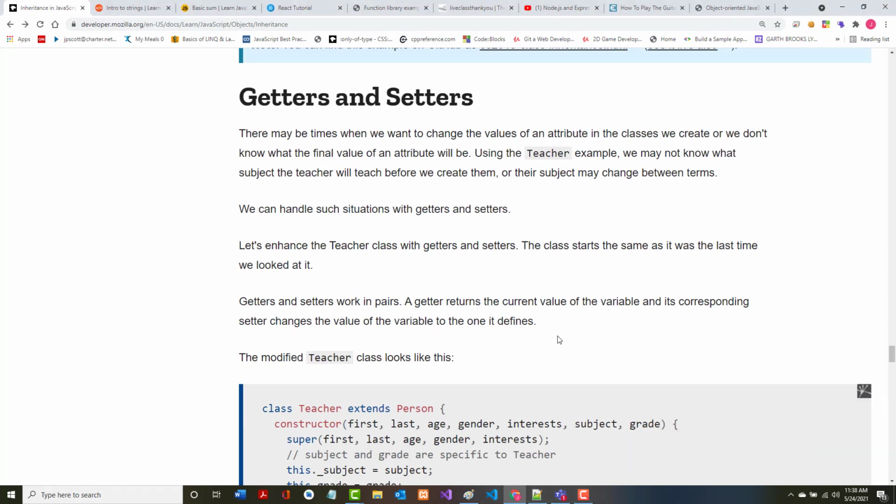We're at 12 minutes, so we're fine. Getters and setters. All right, getters are also referred to as accessors. Setters are also referred to as mutators. They typically work in pairs.